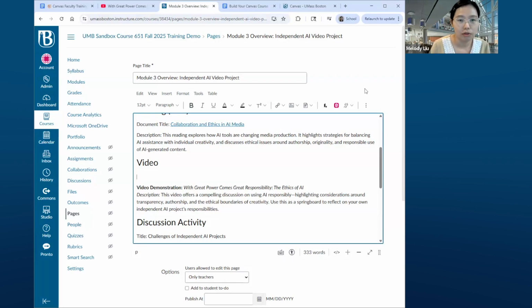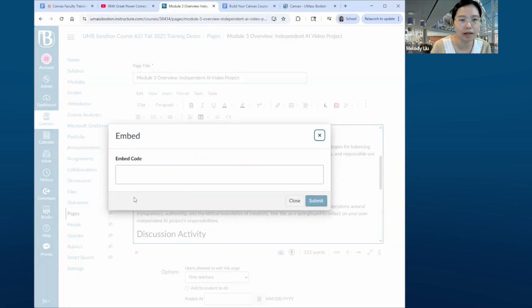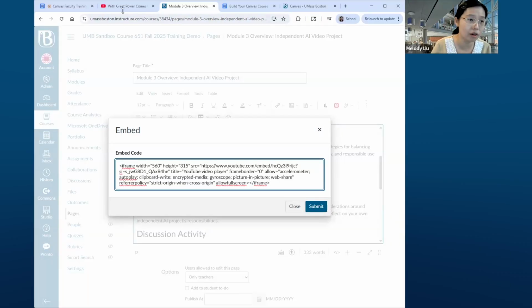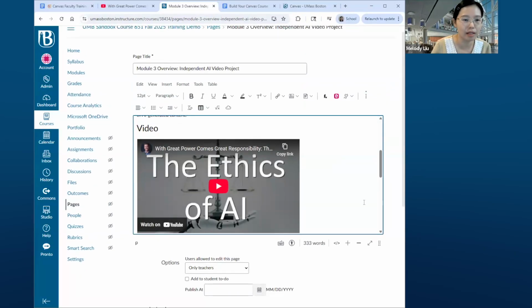To embed the video, first you just need to click on the three dots to expand all the icons for this toolbar. And then you're looking for this cloud icon, which is the embed icon. Then we can paste in the code we just took from the YouTube video and click on submit. Now you can see that this video gets embedded, and when students go to this page, they can just click on this play button and watch the video without having to leave this page.